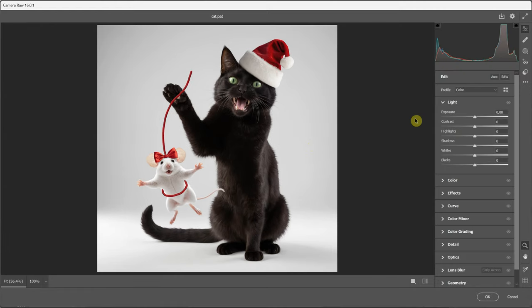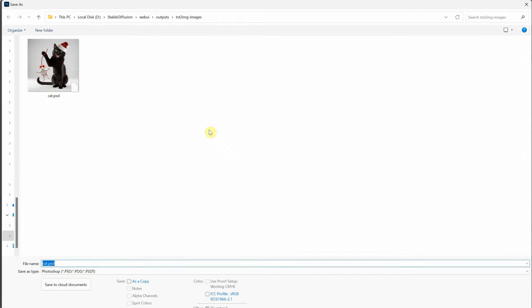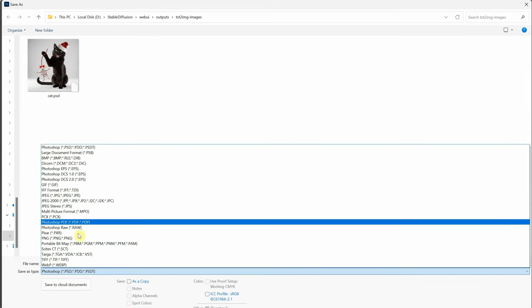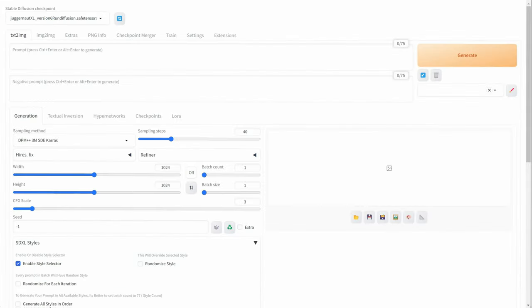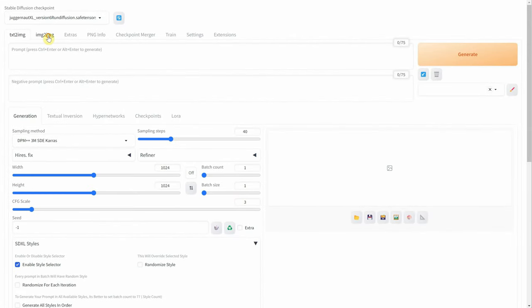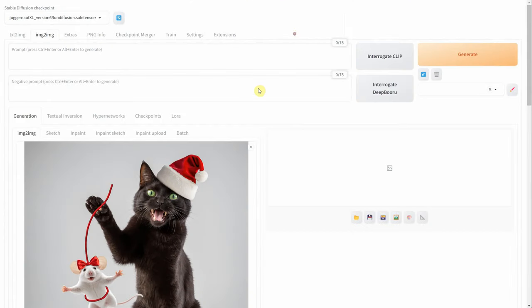In Camera Raw, I played around with the settings to improve contrast and lighting. Once satisfied, I saved the image as a JPG file. Now, in the image to image tab, I uploaded the photo I just saved and used a prompt to describe the scene.